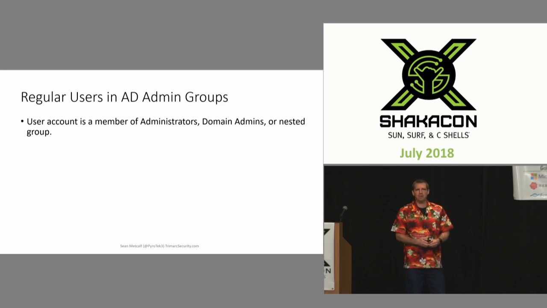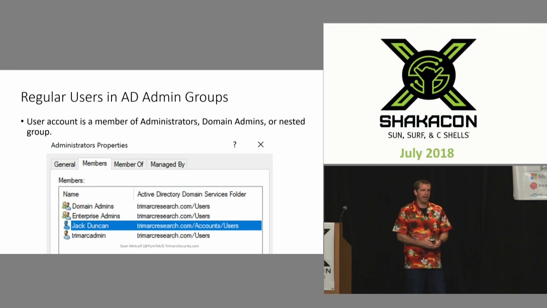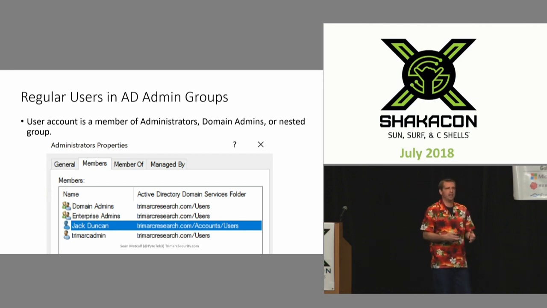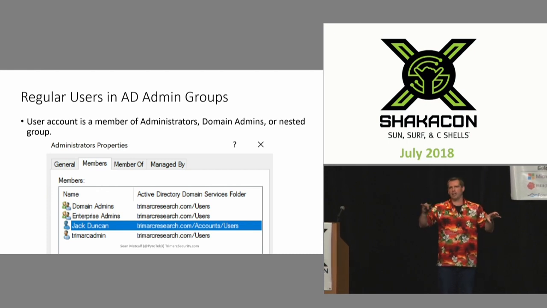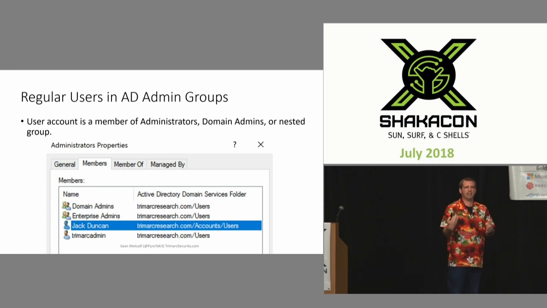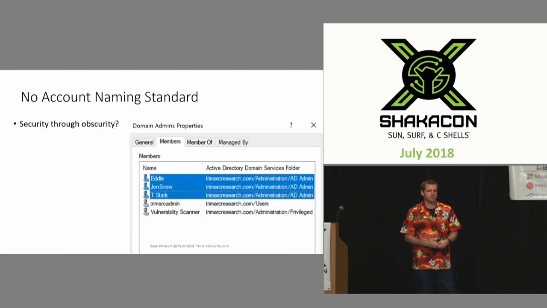So certainly a user in a domain admin group would be bad, but that still happens. Oftentimes, organizations have gone through the process of shifting their old single account to a user account and an admin account, but a lot of times forget the process of cleaning up those old user accounts.